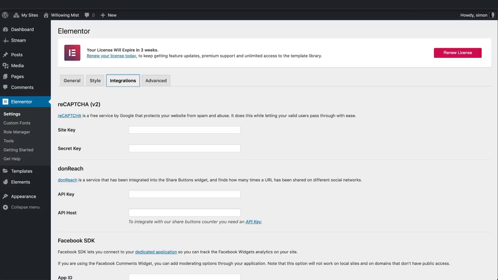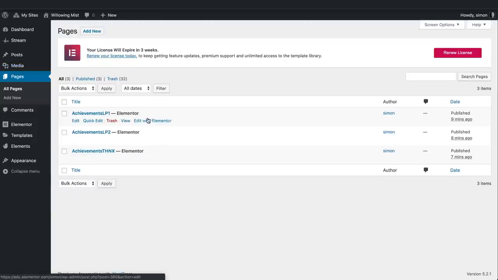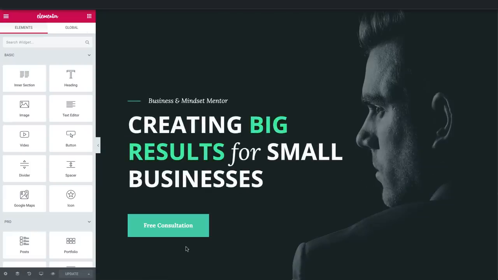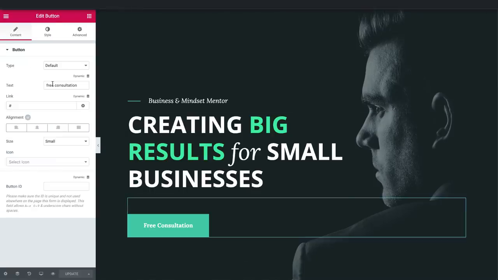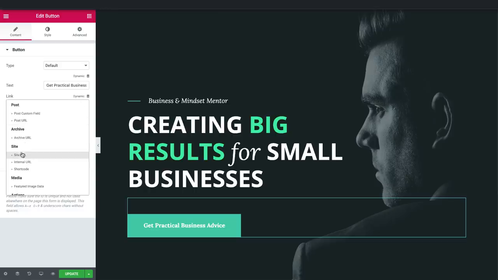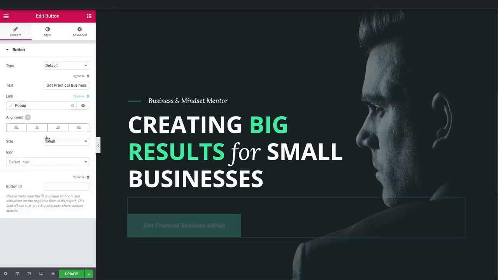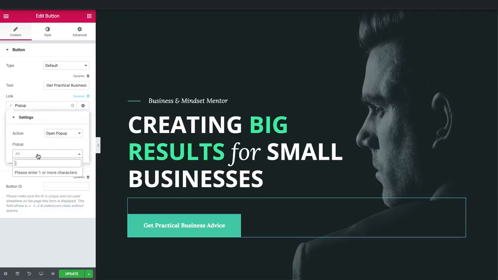So back in the dashboard, I'm going to go to my pages. I'm going to open all pages, and I'm going to open up the first landing page with the Elementor editor. Now in here, as we said before, I want to test the microcopy on this button. So I'm going to open the widget editor in the panel and paste in the copy that I will be testing. Now just above the link box, click the dynamic button and scroll down the options to find action, under which you'll find pop-up. Click on pop-up again, and here just search for your pop.